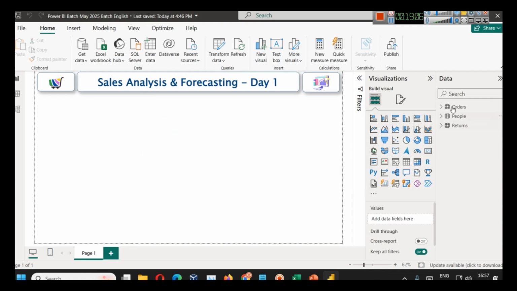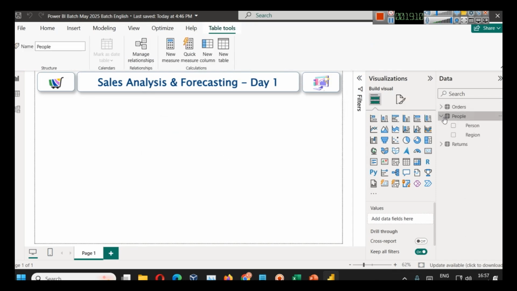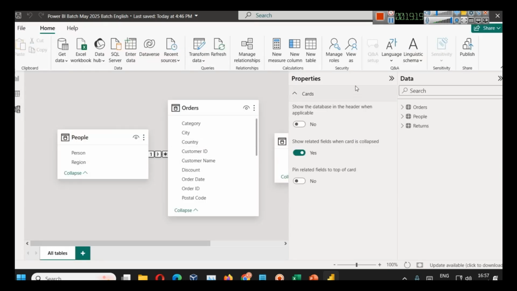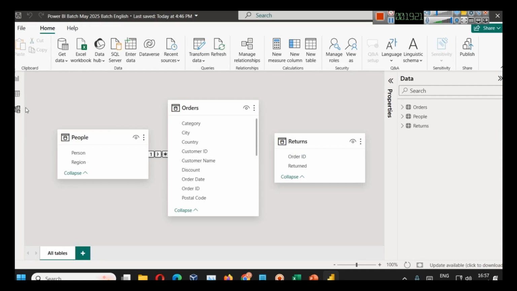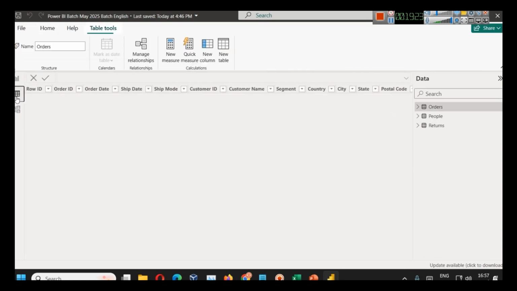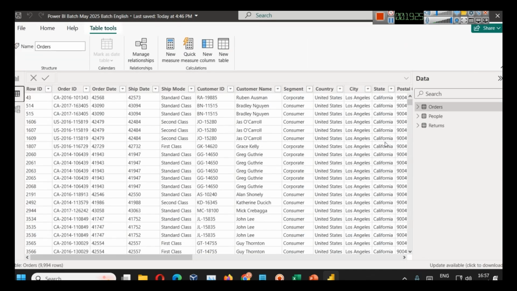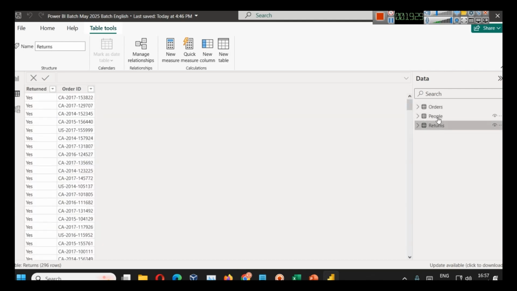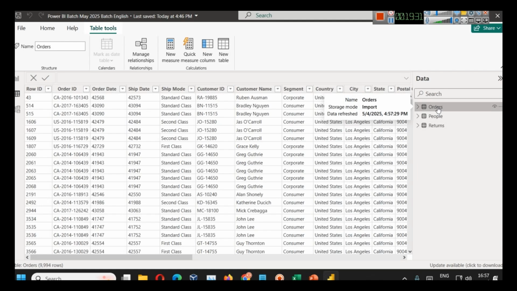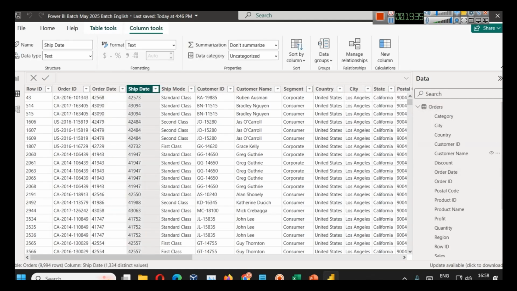And now you can see we have orders, we have people, we have returns. One important thing is that this is the model view of Power BI, and this is the table view. In table view, you will find everything that you have here. For example, in orders, we still have to deal with this, which we will deal with in another part.